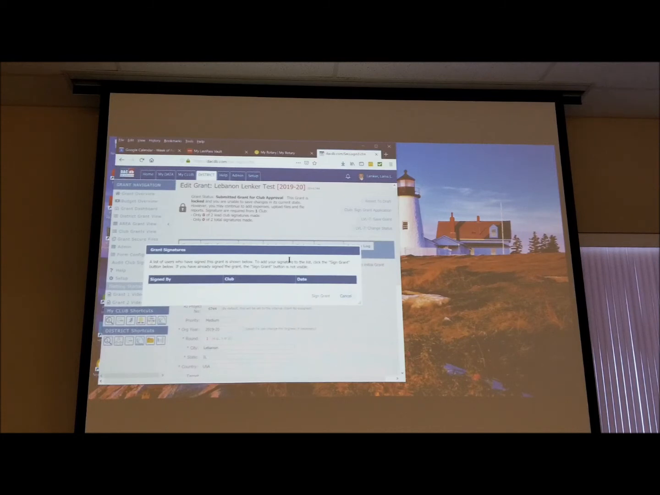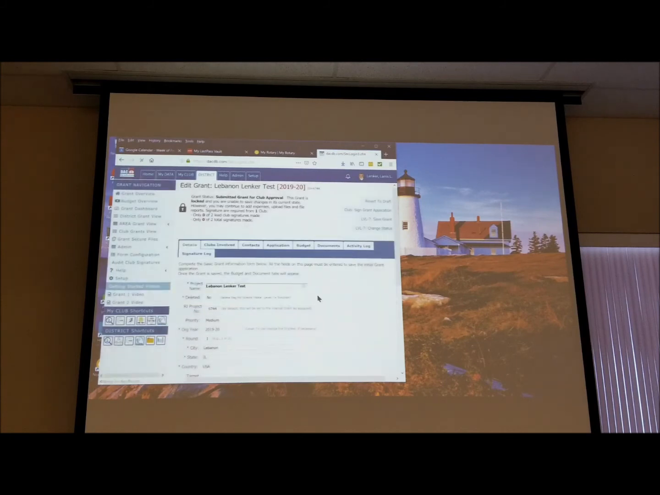Nice little update here. You get a list of people who have already signed it before you. Right now it's empty. Now for the purposes of grant training, I was the only one that got the email, so I'm the only one that can sign it. I'm going to go ahead and sign it. Why does it not say submit to district? It still says club sign grant application. It's waiting on at least one other signature.